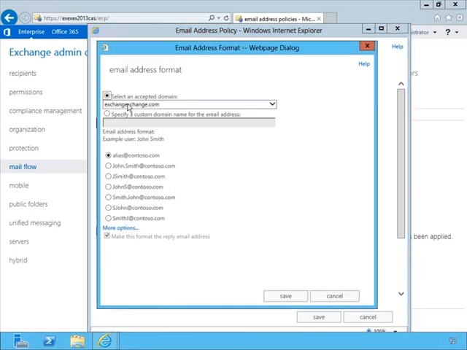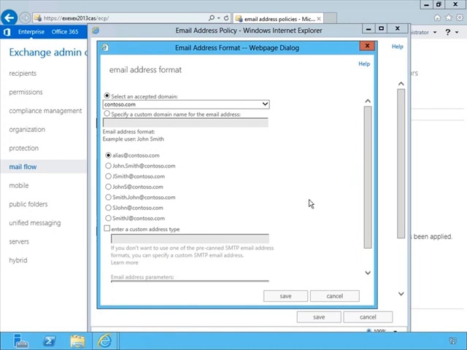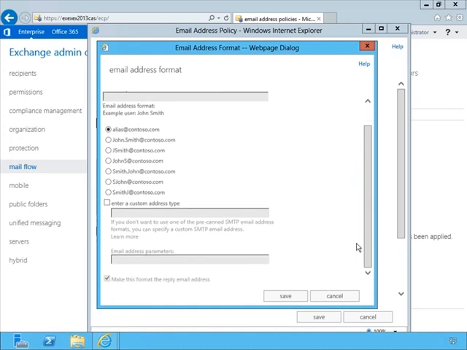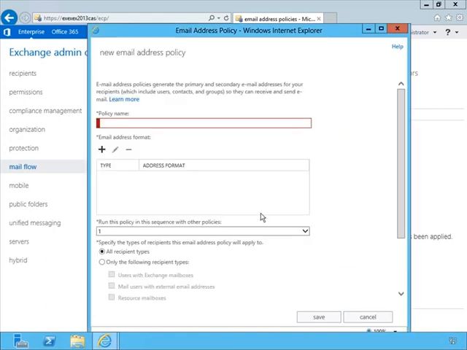And you can see here that it asks us to select an accepted domain. Now, obviously, if we did not set up a new accepted domain, we would have no other options here. But being that we did set up Contoso, we can actually establish Contoso here. In addition, we can configure the way that email addresses should be established for our end users. We can look at more options, and ultimately we can create this new email address format, and then we can apply it down to our recipients.